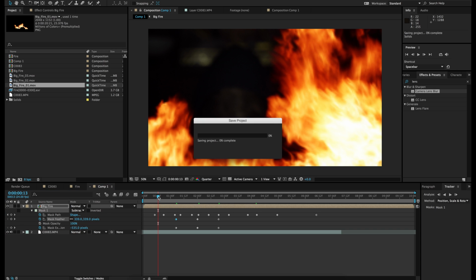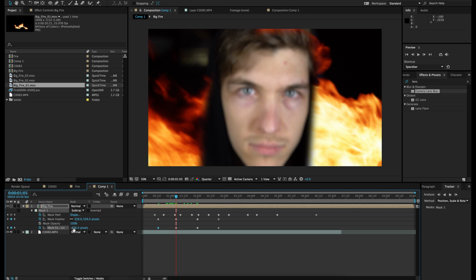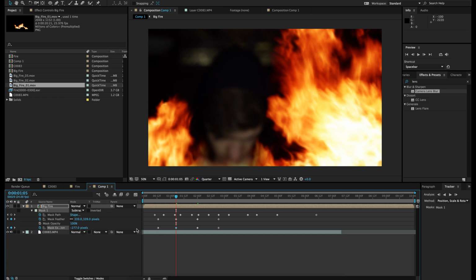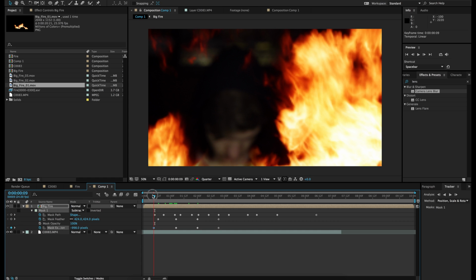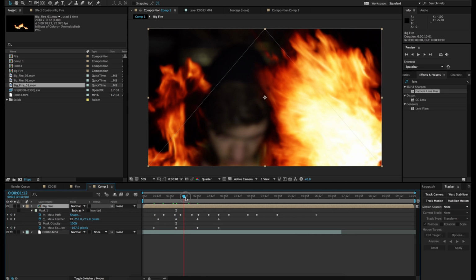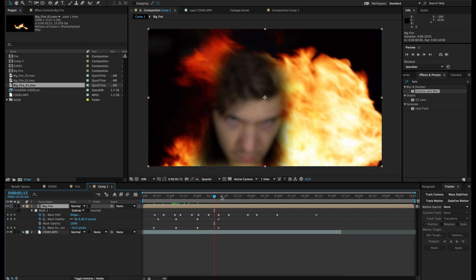Don't forget to save your project. So the feathering is really harsh on this, so I'm just gonna bring it more to the middle on this frame, just so when I'm walking all the way through, it doesn't look too weird. And on this keyframe, I'm just going to minimize that mask expansion as well. There we go, walking through the fire and showing up on the screen.